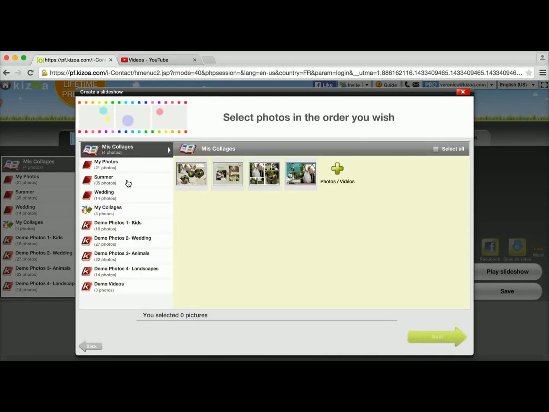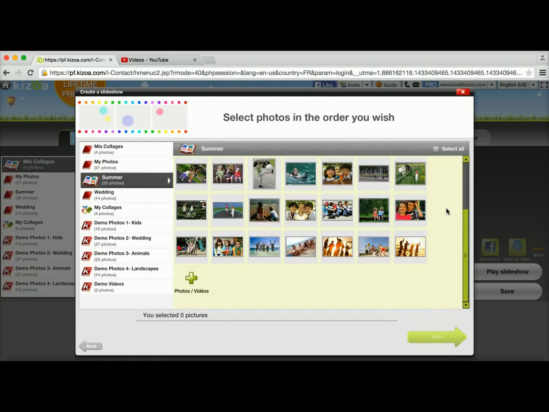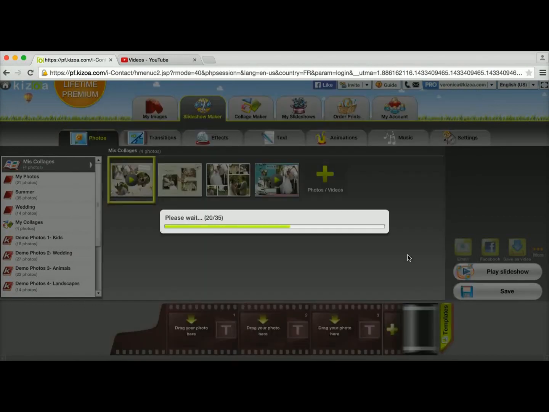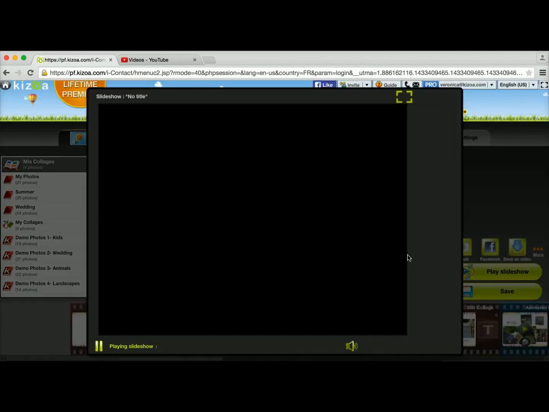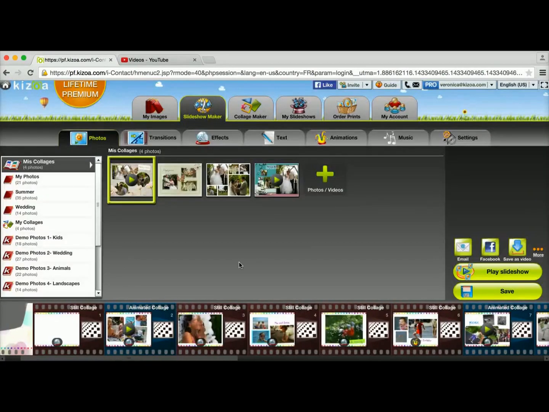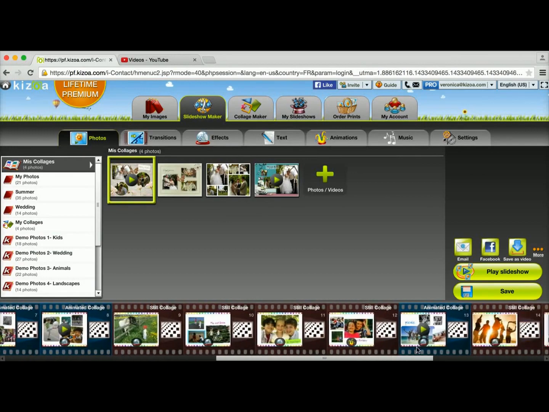Choose the photo album. So my summer photo album. I'm going to select all the photos I have in this album. Continue. And in a few seconds, it'll go ahead and make my slideshow for me. Perfect. So I'm going to close out this window. And as you can see, I have my slideshow made for me down here at the screen. So it looks good to me.